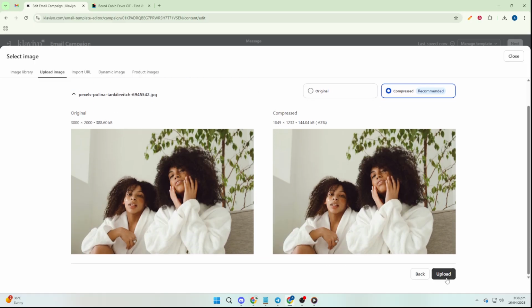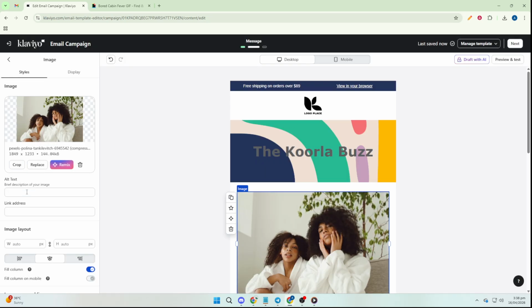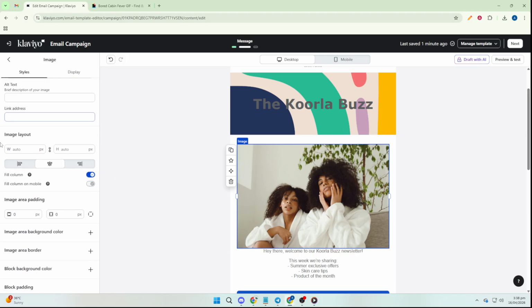After your image is in place, customize it. Add a link so clicks go to your store, a product page, or a landing page. Adjust the width to fit your design. Full width for banners, smaller for icons or logos. And set the alignment to left, center, or right to match your layout. Tweak padding to create breathing room around the image so your content feels balanced.